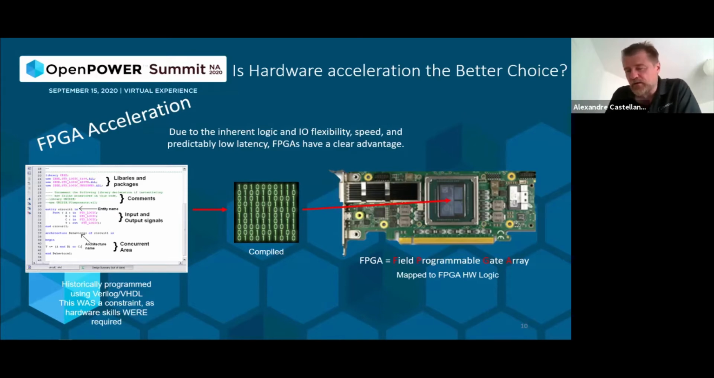The two main known languages are Verilog or VHDL. Both are a way to describe the logic. So it's not code, it's a way to describe what you want at the end to be interconnected. It used to require specific skills, and we will see how we can override these constraints that many people still have in mind.